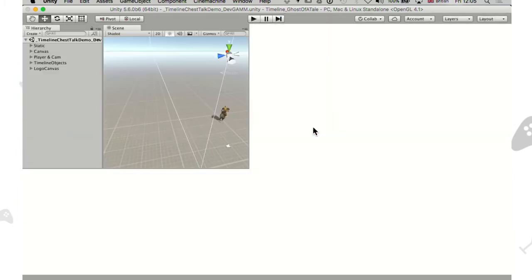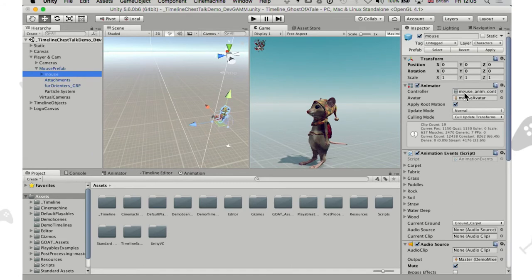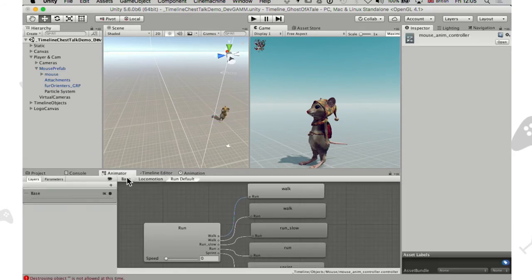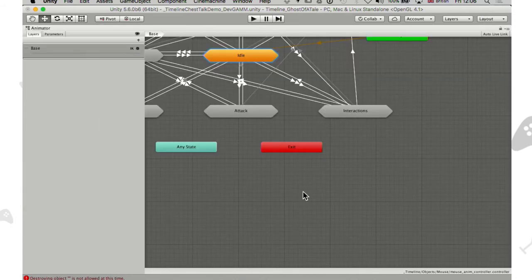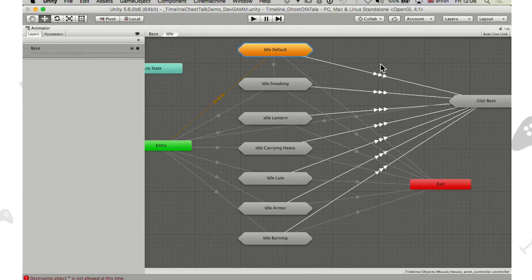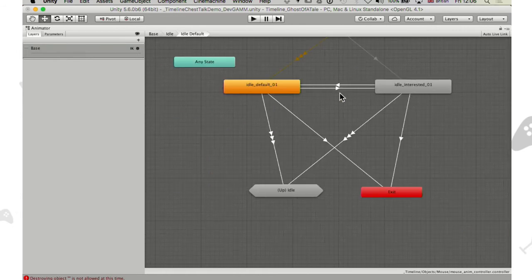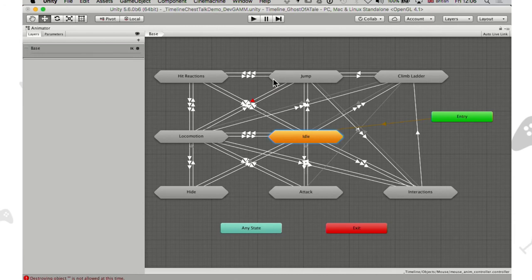It's not the topic of this talk, but just to give you an example, if I go into the mouse and I select the animator, yeah, this is how it looks. It's quite complicated. It has states and substates. You see idle, then we go into idle, and idle has different animations depending on the speed that the mouse has. So it's a really complex state machine.